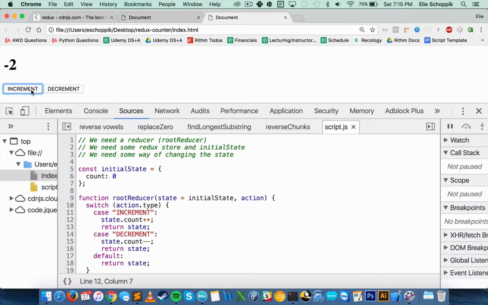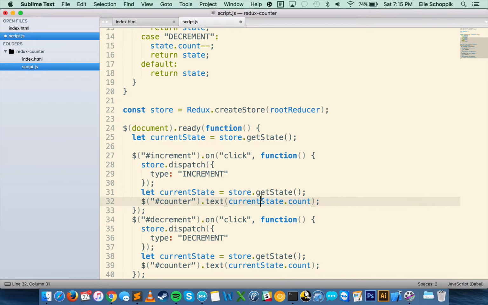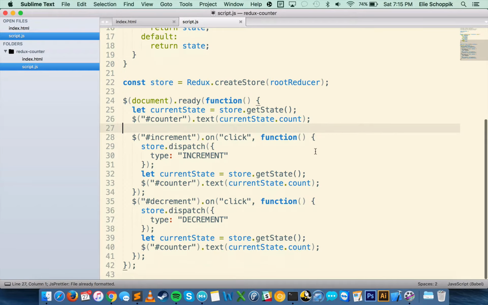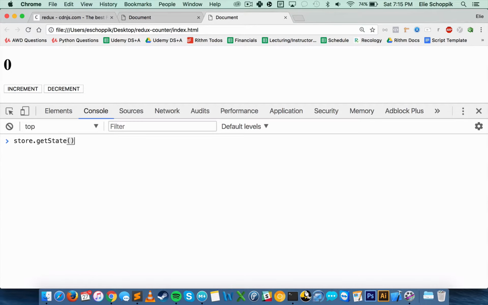Well, that's pretty cool. If we want it to be a little bit fancier, we could do something like when the DOM loads, get the current state, and once again, set the text of that counter to be the current state. Now there's a lot of repetition here, and we could refactor this with some helper functions, but I'm just going to keep it simple for now. So when I refresh the page, I see 0. If we take a look right now at store.getState, it's 0. How about when I increment? That looks good. When I decrement, that looks good.